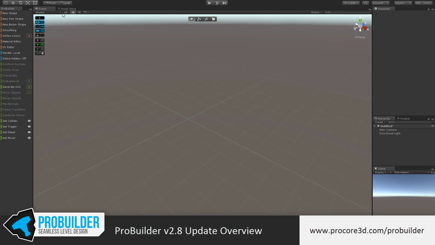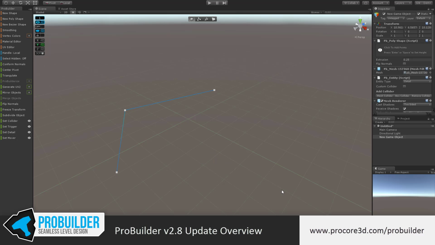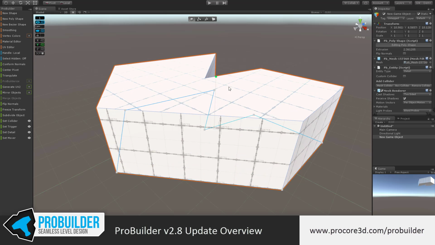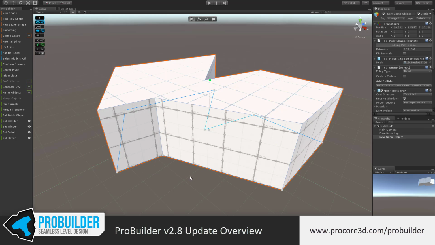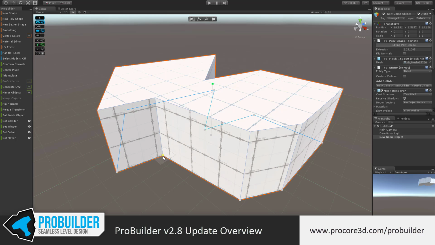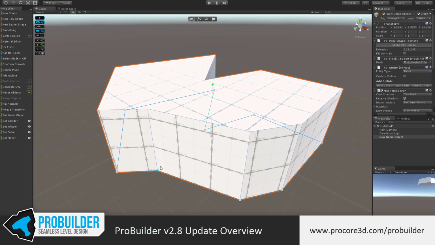So we'll take a look here, number one, at the new Poly Shape. You can simply click on New Poly Shape and start clicking in the scene to create the outline for the shape, and then extrude it upward. You can edit this at any time later. You can also click and edit the shape itself, delete points on the shape, all sorts of fun things.